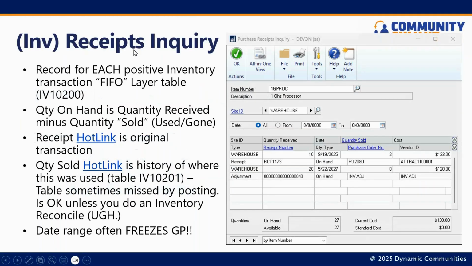All right, so the first is the receipts inquiry. This is under inventory, and even though it's called purchase receipts inquiry, we're not talking technically about purchase receipts. So we've got to use receipts in its broadest sense. It is every positive transaction that adds inventory. Could be a PO receipt, it could be an inventory adjustment, it could be a sales order processing return, it could be an assembly or a BOM. Those are receipts in this most broad concept.